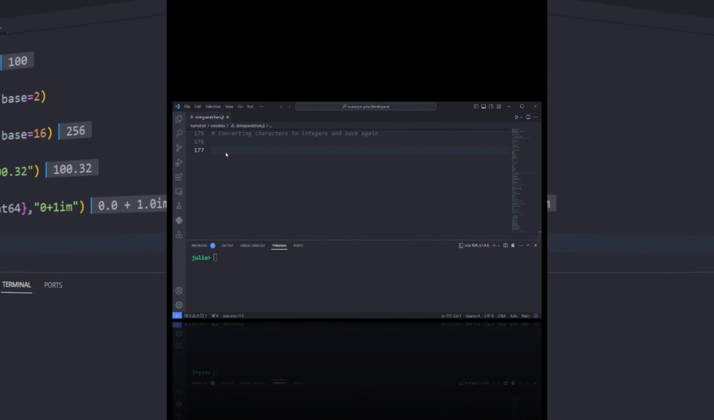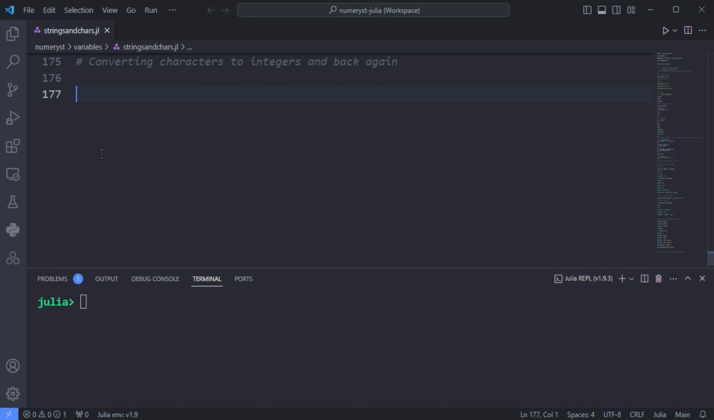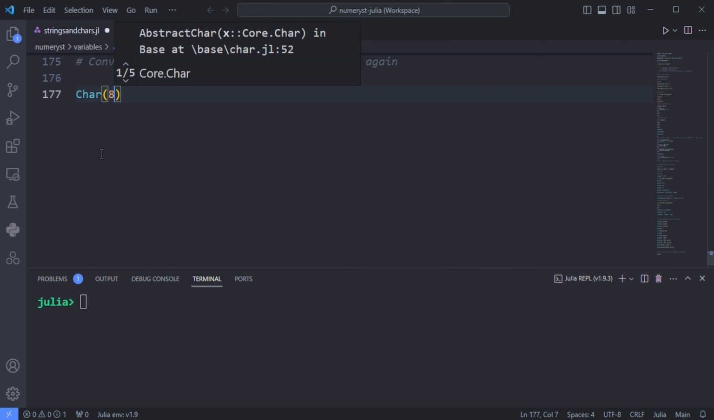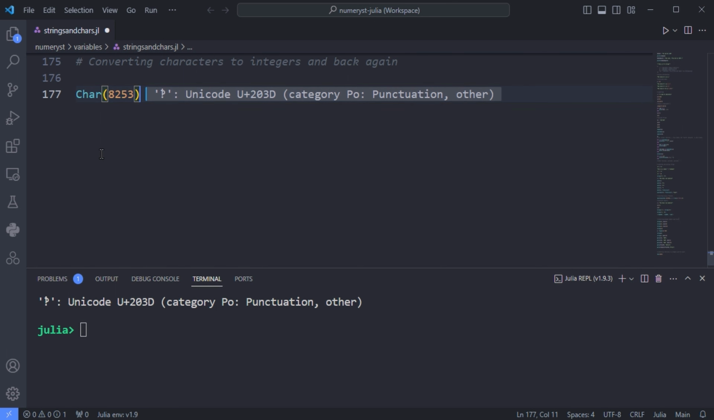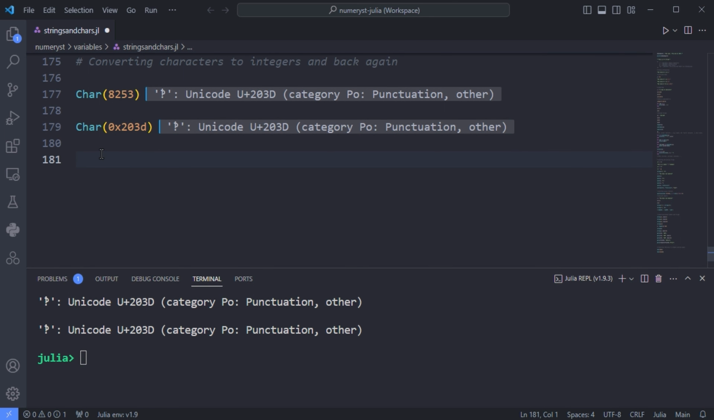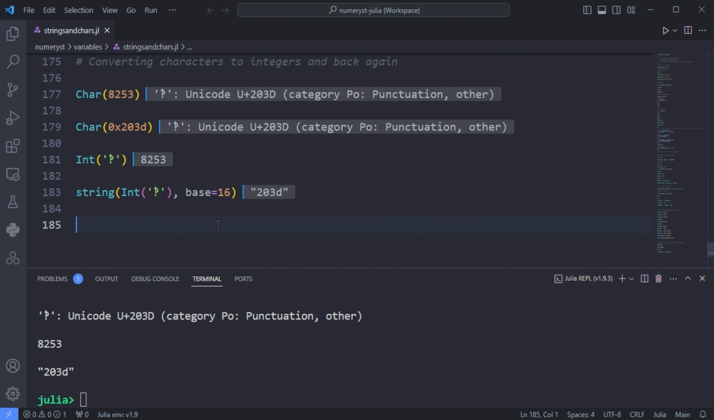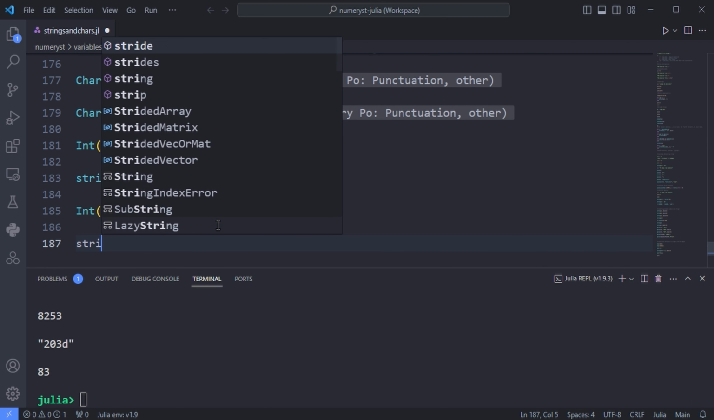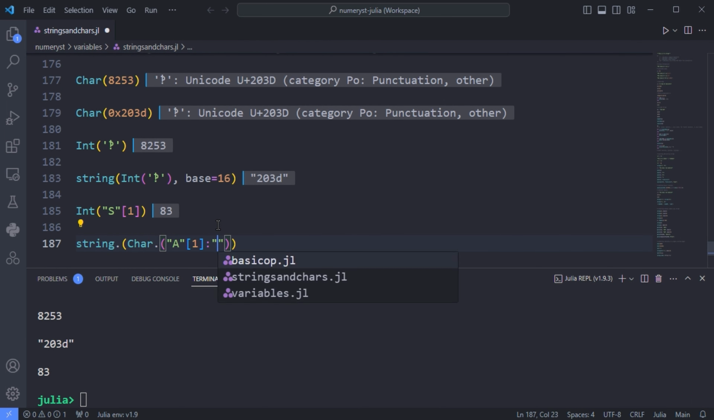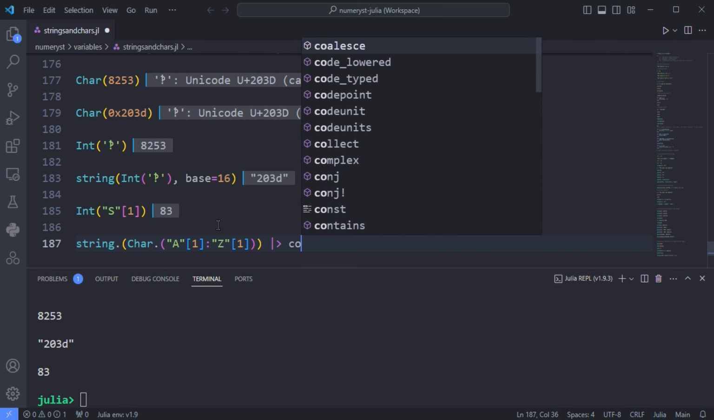Converting characters to integers and back again. The Int function with the capital I converts a character into an integer, and the Char function with the capital C turns an integer into a character. We can use both of these functions and show their usage. To go from a single character string to the code number, such as its ASCII or UTF code number, try this. For printing the alphabet quickly, we can use this one-liner.